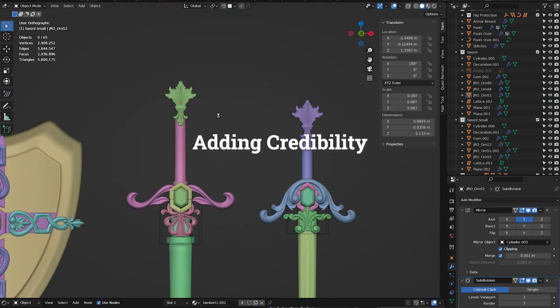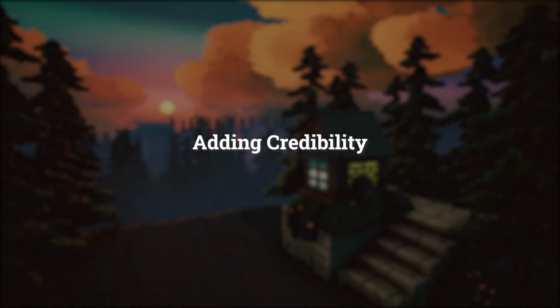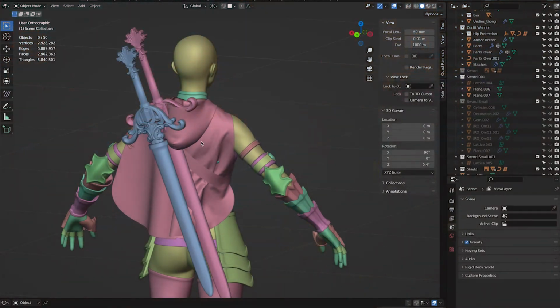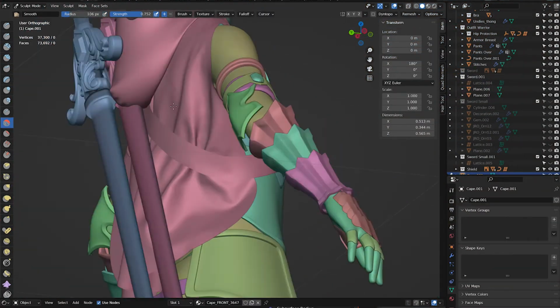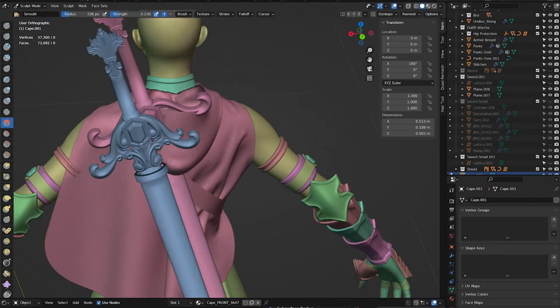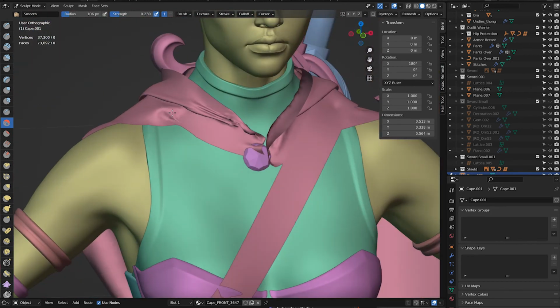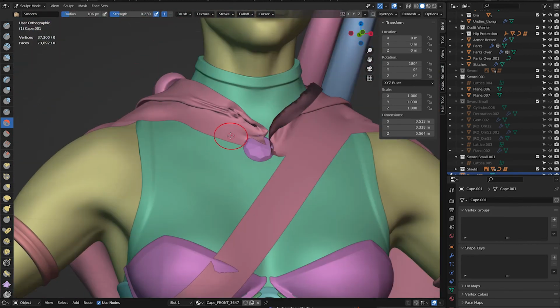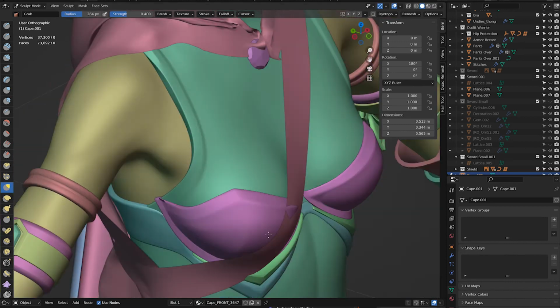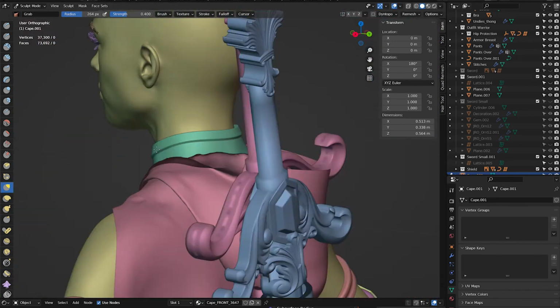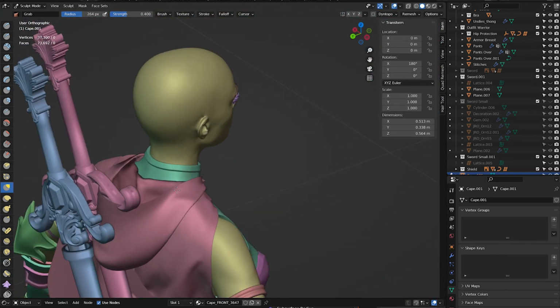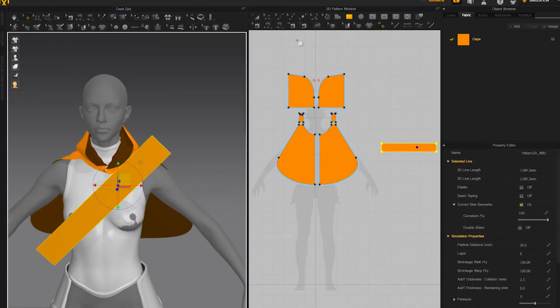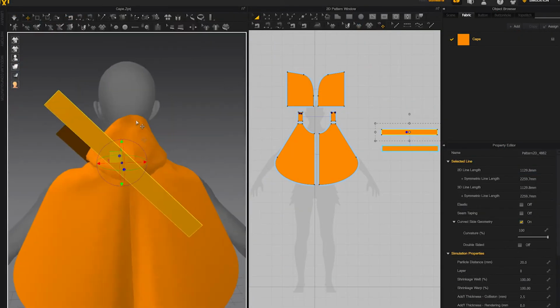Lastly, I spend a lot of time on credibility. These are small details that help sell the realism. The whole system of belts and straps always takes a lot of work, but they give meaning to how the character carries her weapons or how other elements like the cape are affected by the weight or friction of those elements. It's important to think about how things will work in real life.